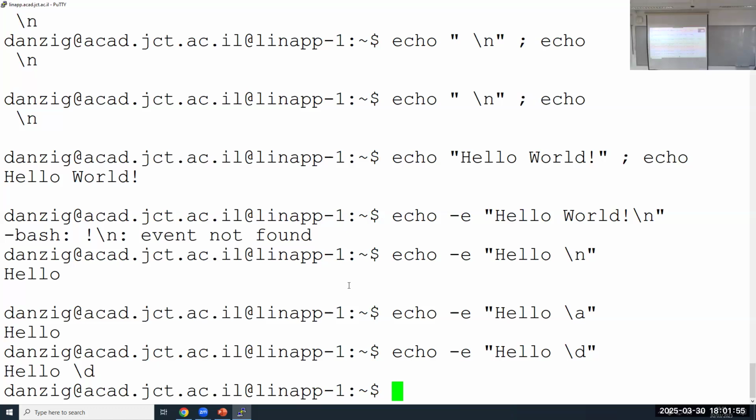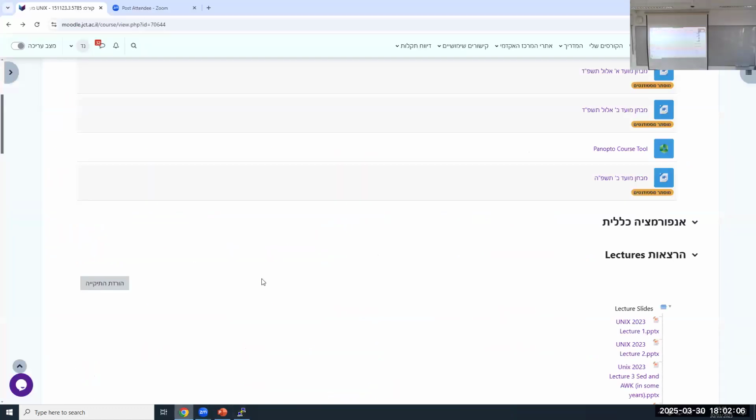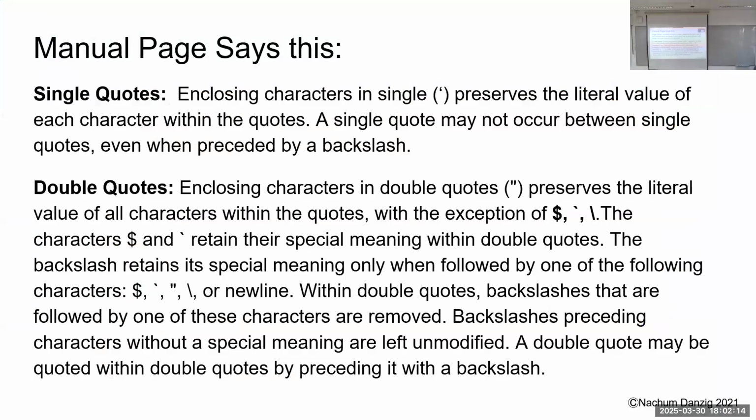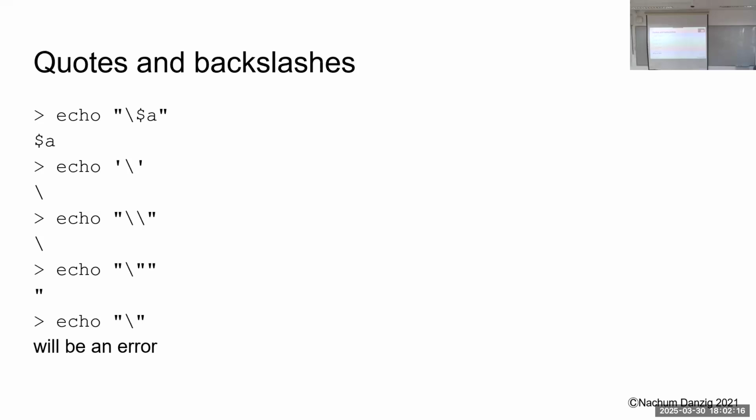So that's a special flag of E, which I'm not expecting you guys to know, but I'm just talking about how the quotations work. Quotations work according to what is written here. These are the special things that the quotations treat. Okay, let's continue. So here's my examples.